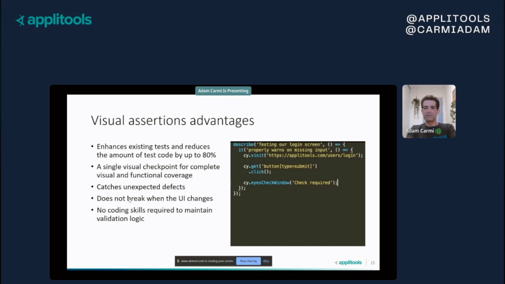Okay, and it works, the same line of code works across all the different devices and browsers that you're running on. This type of testing actually allows you to catch any unexpected defect, any change that will be visible for your customers, something that you can achieve today only with manual exploratory testing. And most importantly, it does not break when the UI changes. There is nothing in this line of code that depends on the implementation of the page, which means that you no longer need any developer time to spend on maintaining validation logic.